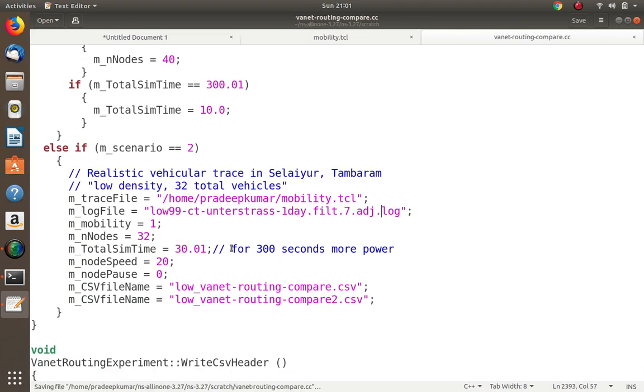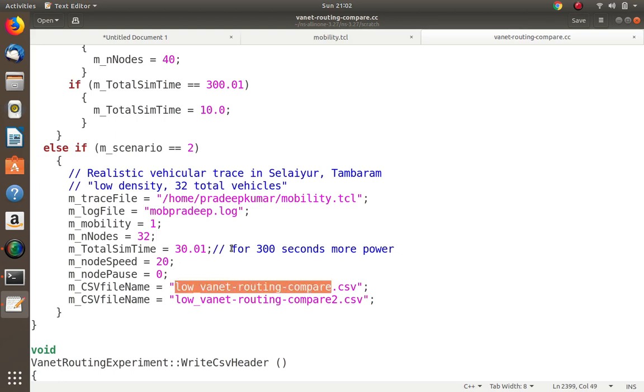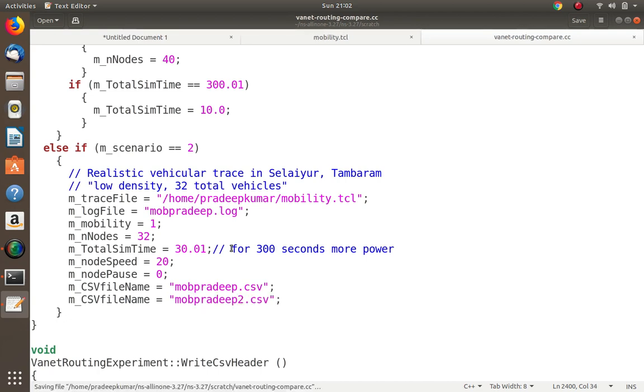And I want to create a log file, so I'll give the name mob_pradeep.log, the mobility log file. Similarly, for this one I create mob_pradeep.csv. I don't know why there are two file names given here, so I will give both as mob_pradeep. Any one file will be created. So this is how I am going to modify this work.